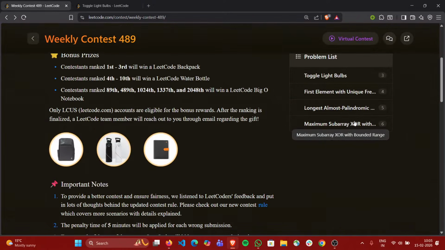The fourth problem was of trie. Even I have not solved the fourth problem, so you don't need to worry. We will discuss the first three problems today.